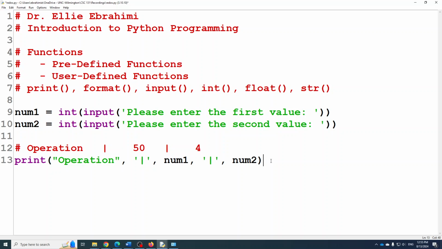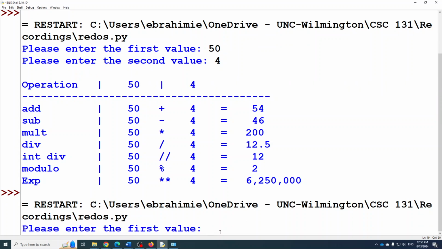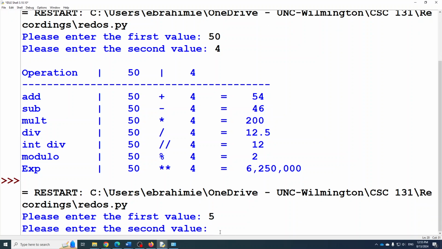Again, do it step by step. Do not rush into doing everything at once. Usually it takes more time if you want to jump into doing the entire thing at once. So do this step by step, run it, and then see the result. So 5 and 2, and here we go.